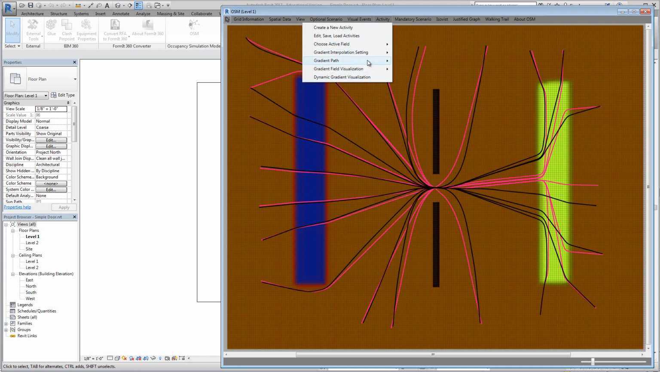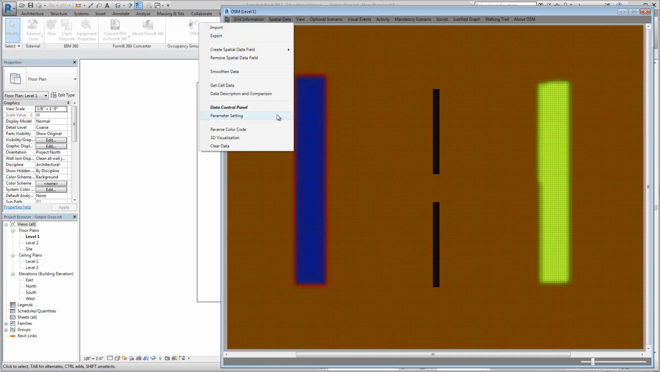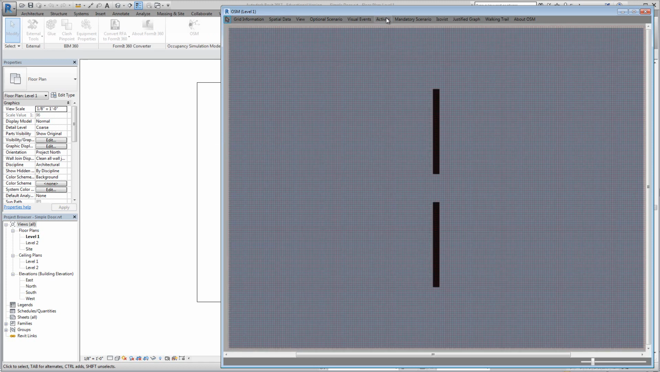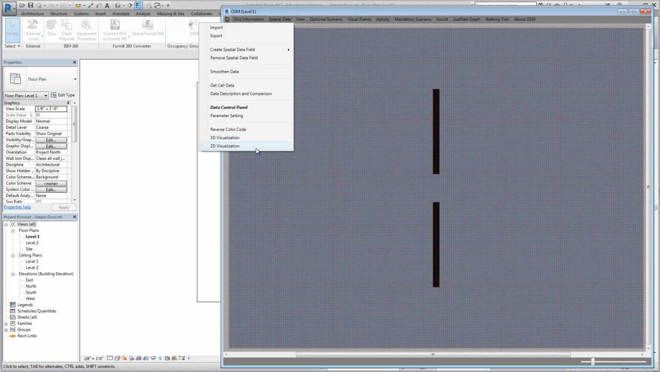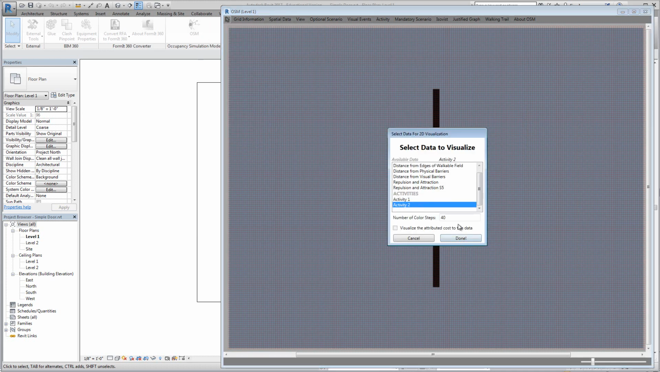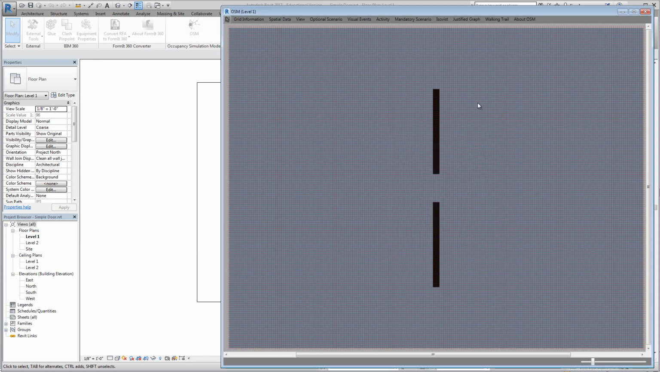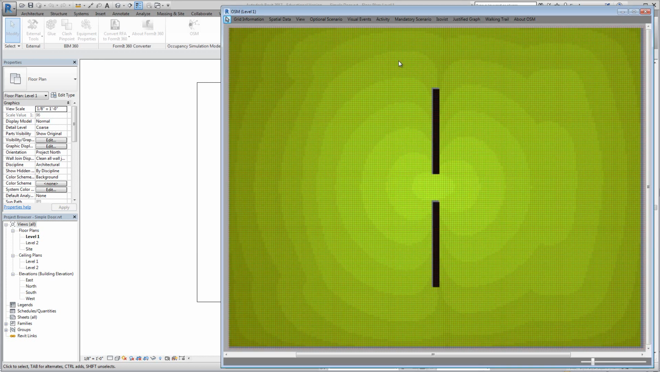So let me clear everything from this screen. I would like to elaborate on the effect of potential fields on our behavior. So this is the potential field. Let me visualize the potential field in 2D. This is activity 2, with 40 color steps, which is fine. And you can see that we got a lot of different colors in here.